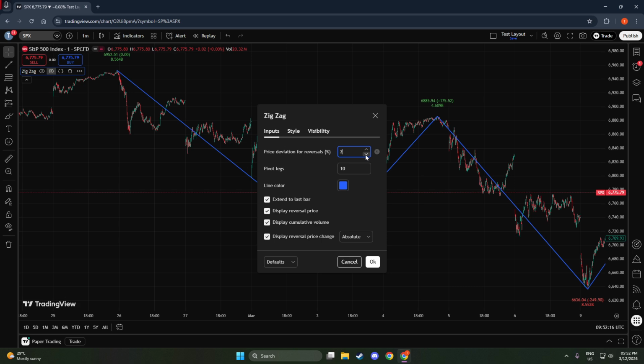If you set deviation to a higher value, like 5%, you're telling the indicator to ignore smaller moves. Only bigger, more decisive swings will appear, which keeps the chart clean and focuses your attention on major turning points. This is helpful when markets are choppy and you want to emphasize the broader structure.